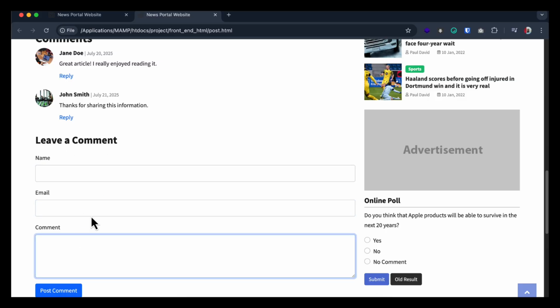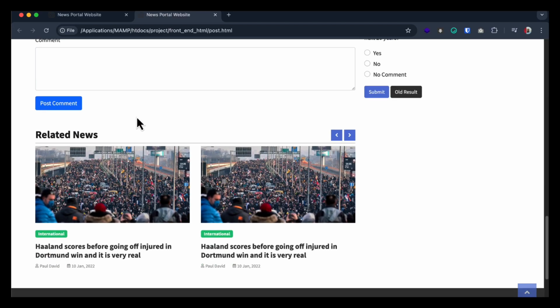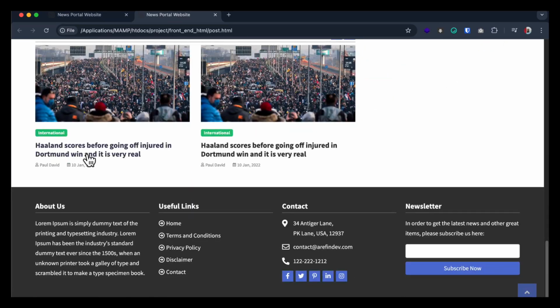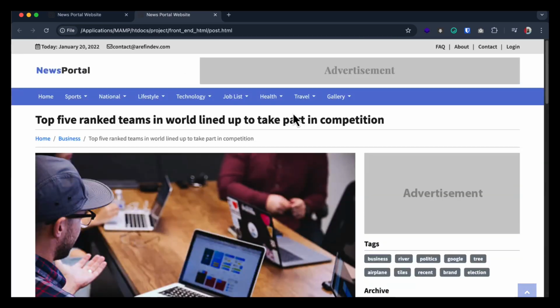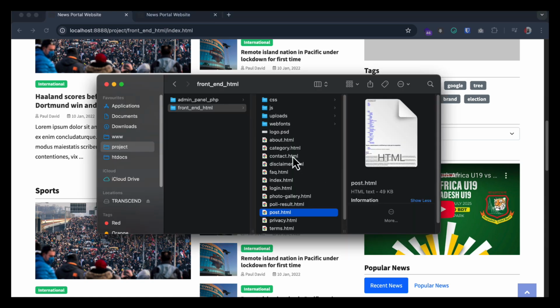So if a person want to give a new comment, he will be able to post comment here. And in the bottom there is a related news section, so that the same category other news you will be able to show in this section. So this is in short my HTML, and these are the pages, and there is a category.html.